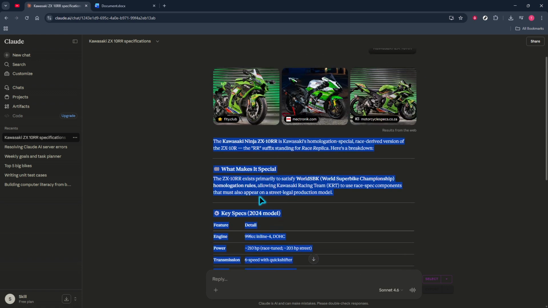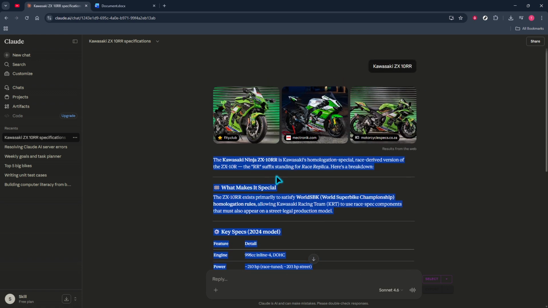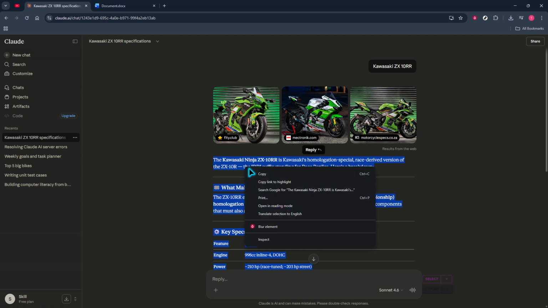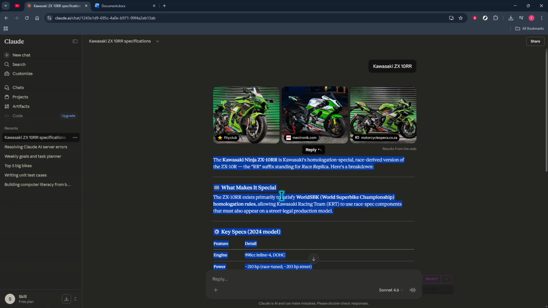With your selection made, copy it. The standard keyboard shortcut works best, but you can also use your browser menu. At this point, the clipboard holds the text along with some of Claude's styling information, which we'll control in Word.